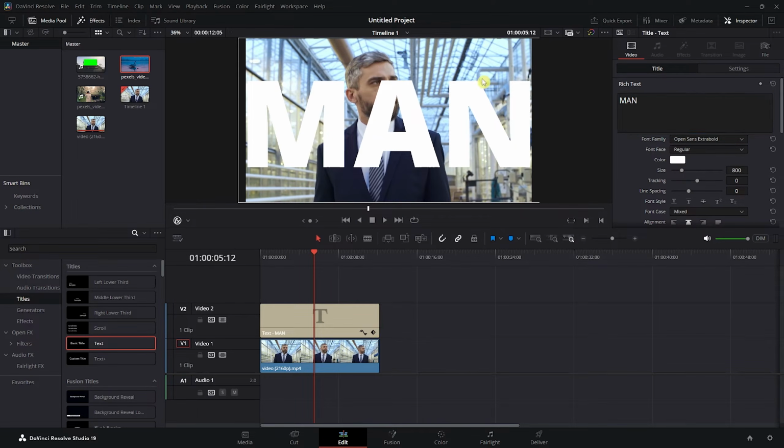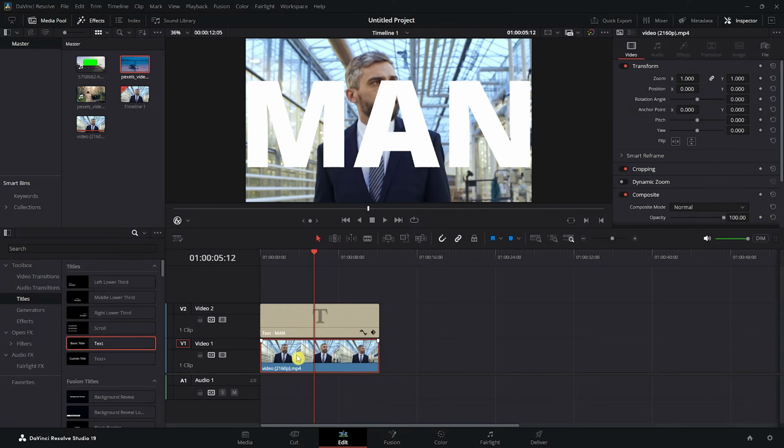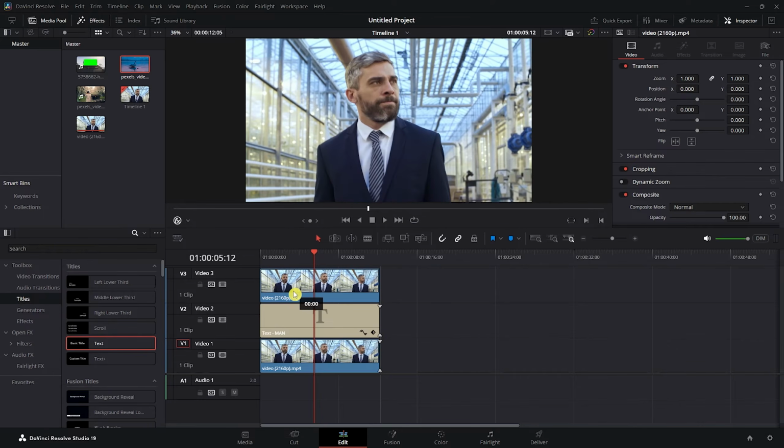And now the next thing, once you're satisfied with your text, is that you want to duplicate your footage right here and put it at the top of your text. So you can do that by holding your Alt key on your keyboard and then dragging it to the top so that you'd be able to duplicate easily.